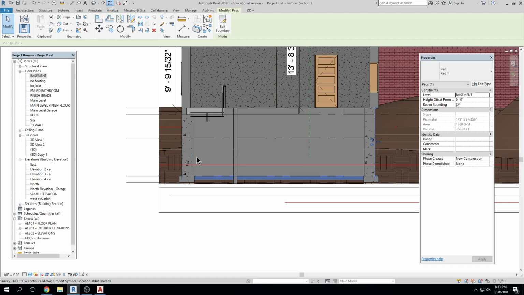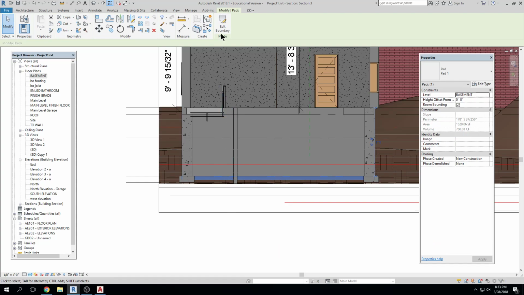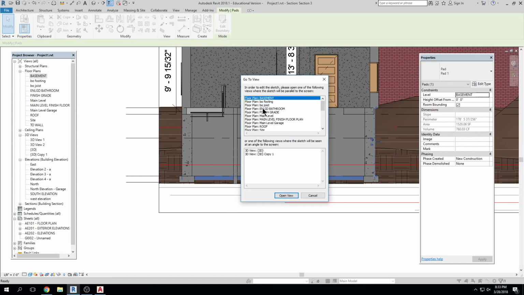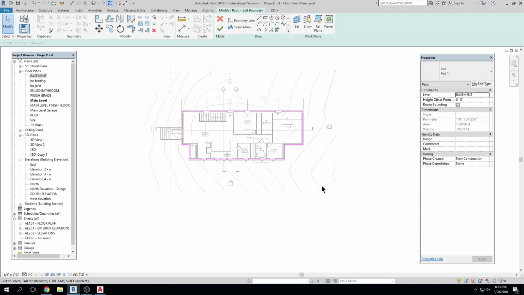So when I'm in, you go to a sectional view essentially. So I'm in my sectional view, I can very clearly see it, and I'm going to hit edit boundary. And then it will say, hey, you can only edit this in this certain view. So I go back to my main level, and then I can edit it.